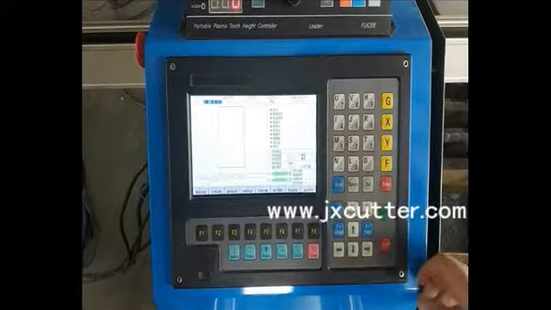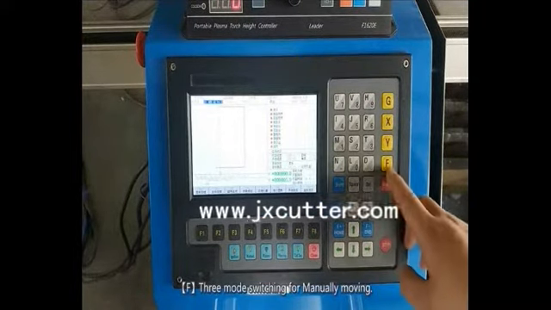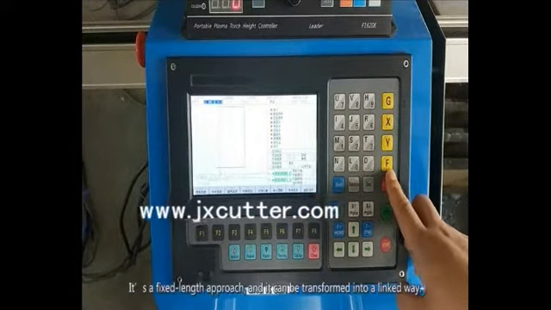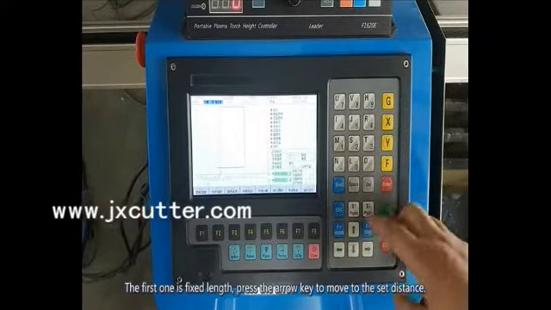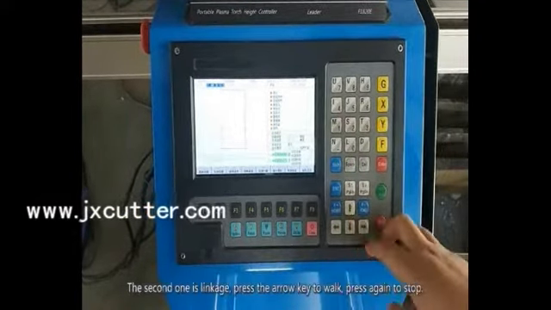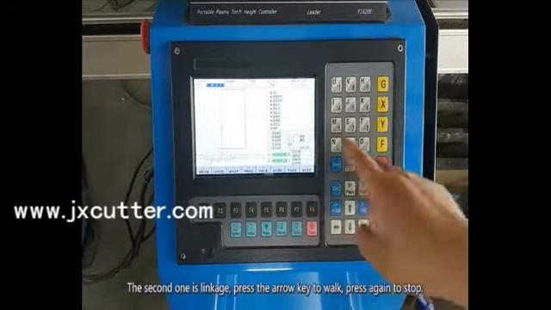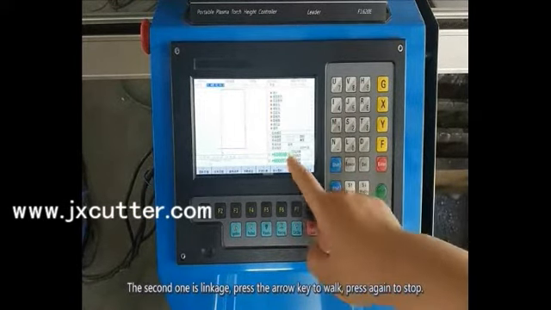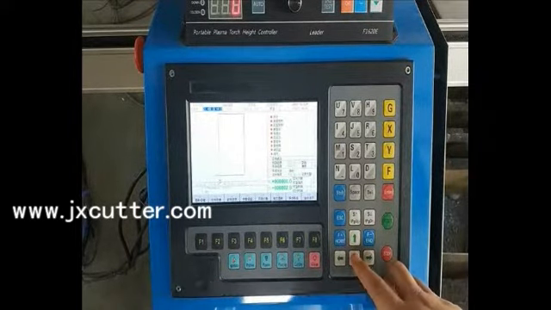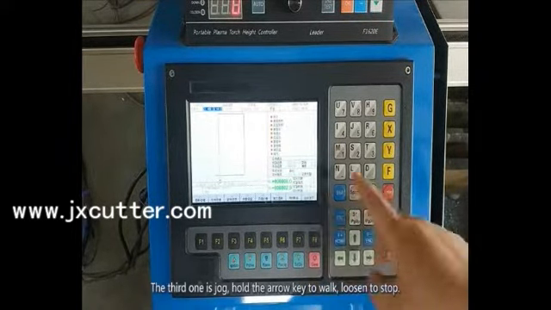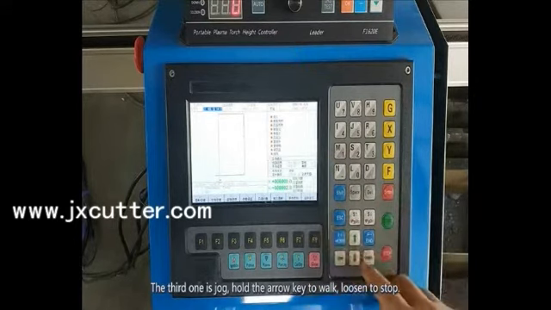F. 3 mode switching for manually moving. It's a fixed length approach, and it can be transformed into a linked way. The first one is fixed length. Press the arrow key to move to the set distance. The second one is linkage. Press the arrow key to walk, press again to stop. The third one is jog. Hold the arrow key to walk, loosen to stop.